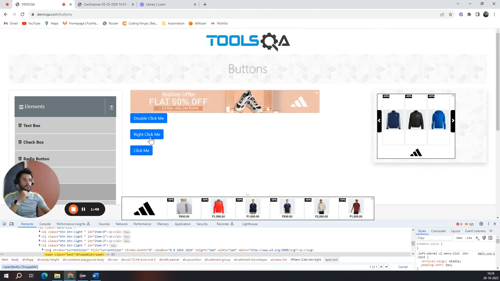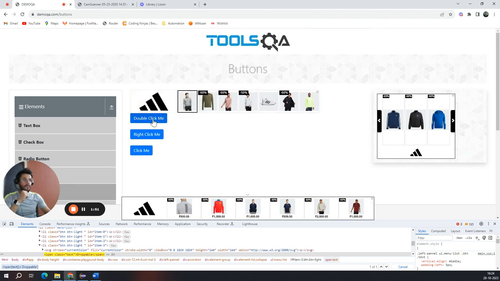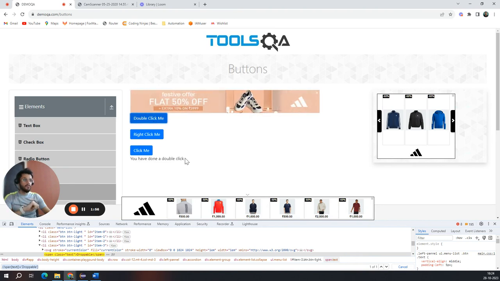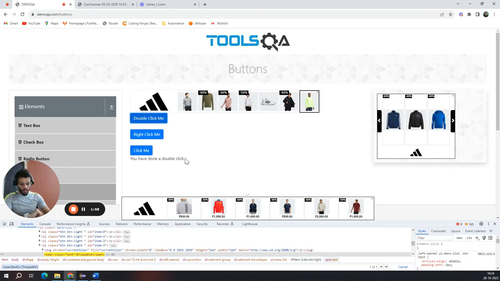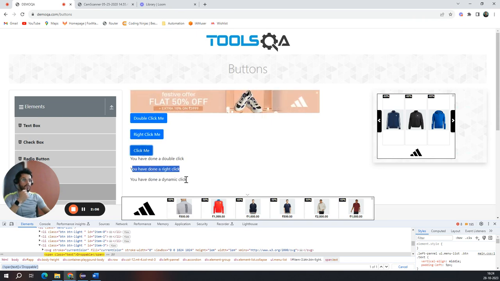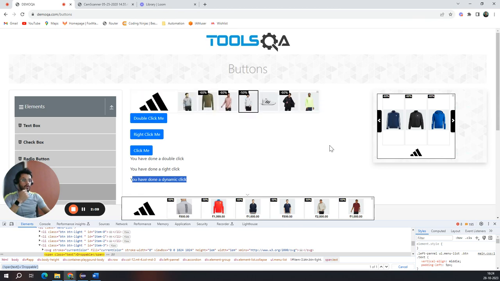Okay, double click: if I give a single click, this is not functional. If I give a double click, it says that you have done a double click. So this is the double click event. Then if I do a right click, it will show that you have done a right click. And if I simply click on this, it will show that you have done a dynamic click. Okay, it's simple. Let's do that quickly.